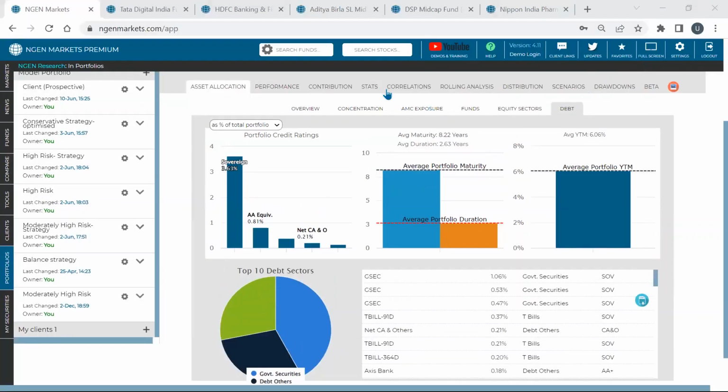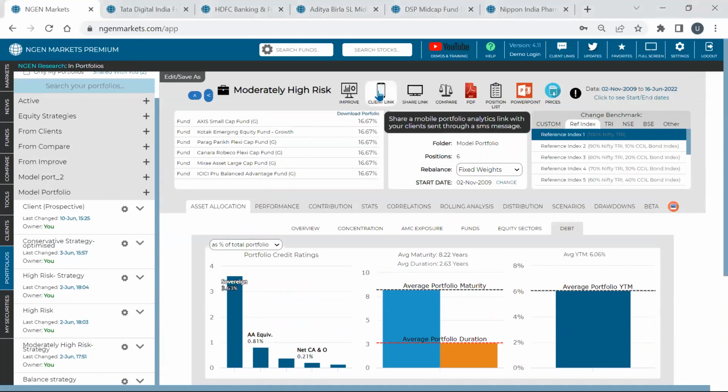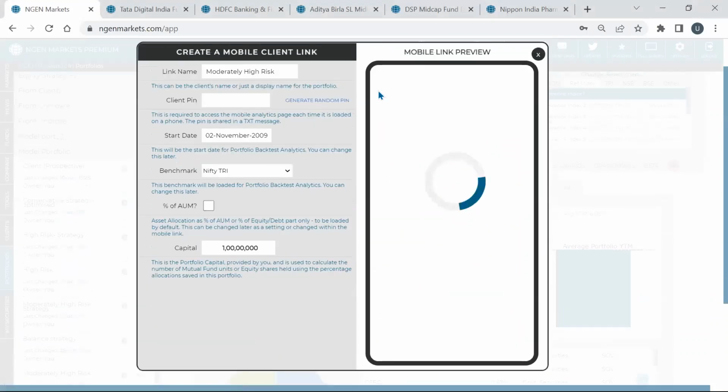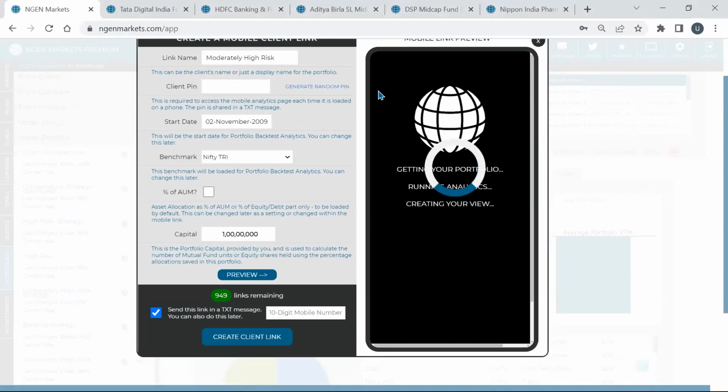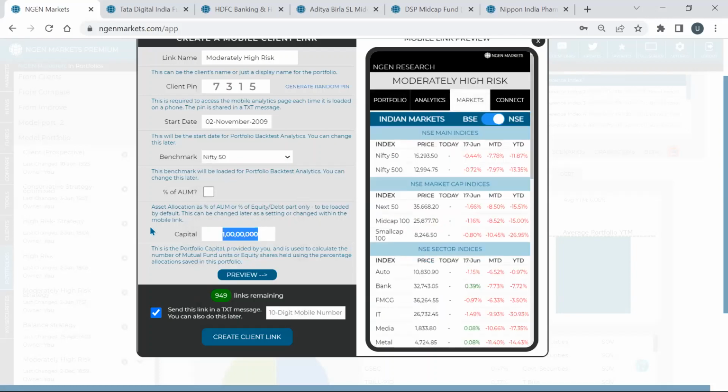Next is the client link I'm going to talk about. It's very useful because it takes time for you to share it, download the PPTs, and download the PDFs from the system. You can generate a random pin. You can keep a benchmark, let's say Nifty 50, and you can preview it all together. Keep a capital of 50 lakhs. So let's say my client has a capital of 50 lakhs, right? And then you can send it to the client.